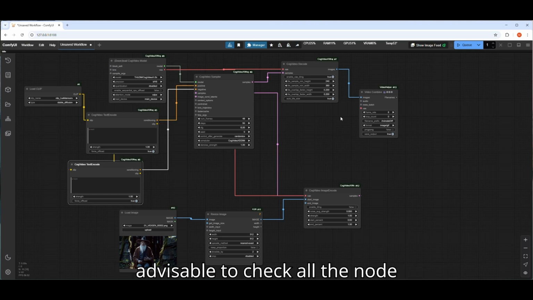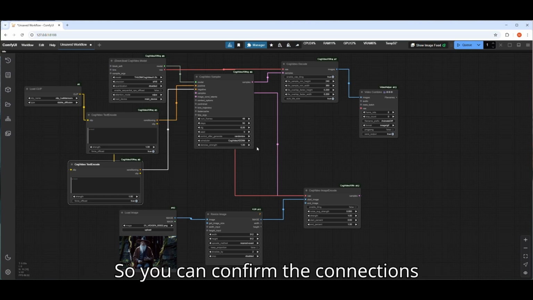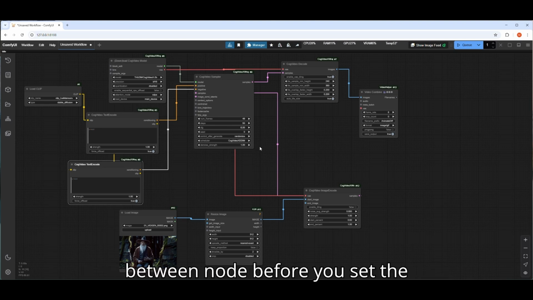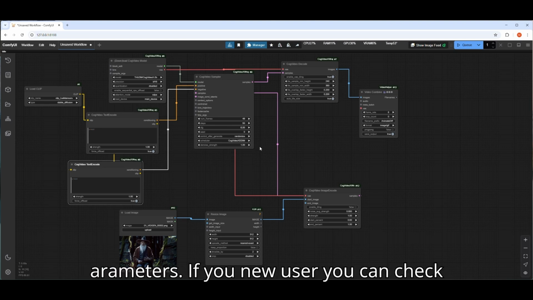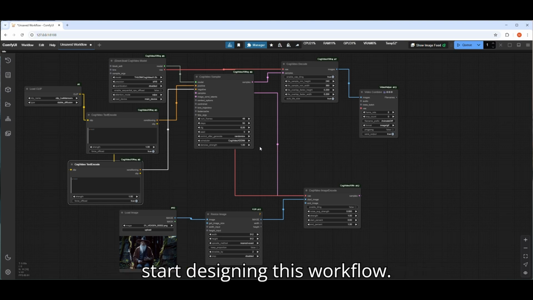It's always advisable to check all the node connectors and position the nodes properly, so you can confirm the connections between nodes before you set the parameters. If you are a new user, you can check my ComfyUI installation video before you start designing this workflow.